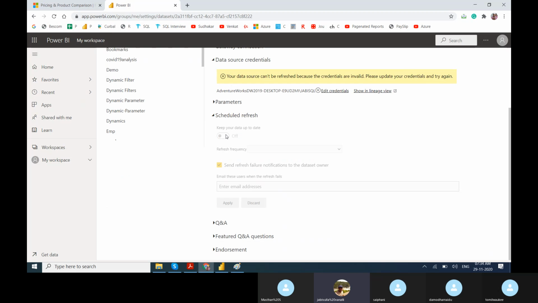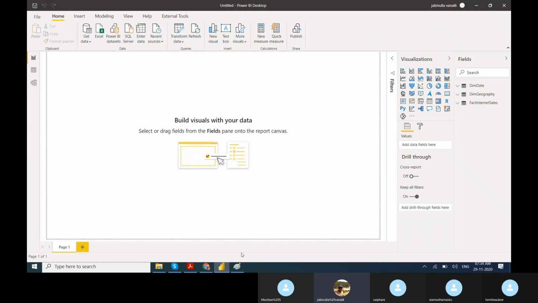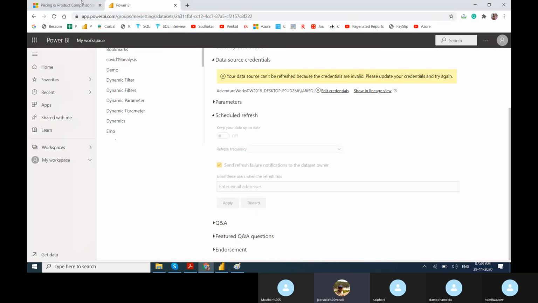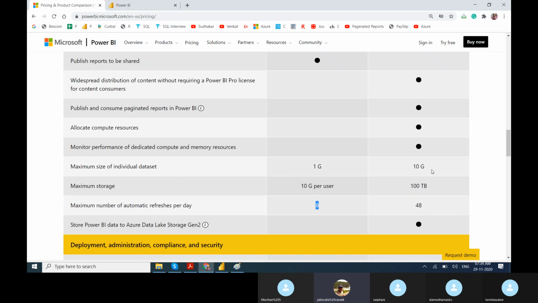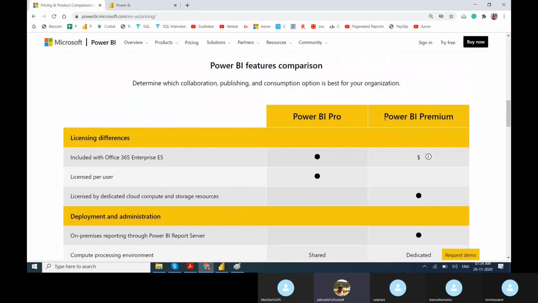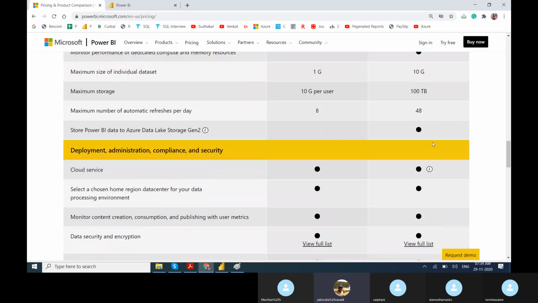If you are using a Pro account, we can schedule the refresh up to 8 times per day. Or if you are using a Premium subscription, you can schedule the data refresh up to 48 times. That means every half an hour we can schedule the data refresh.